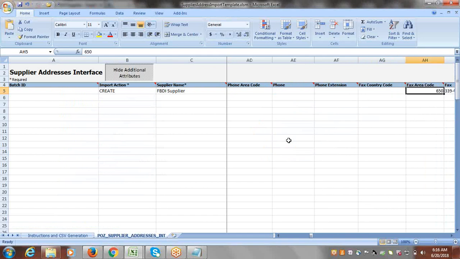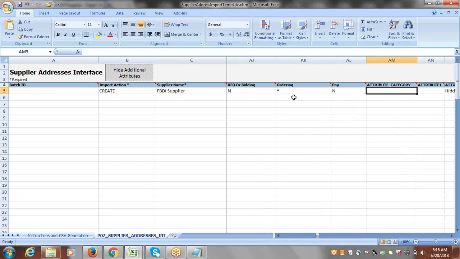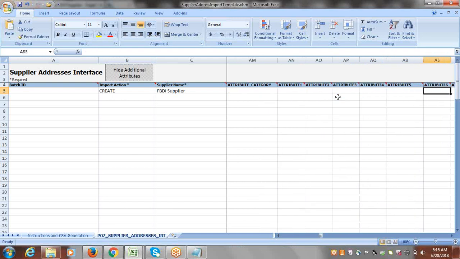So just scroll a little right. There's fax area code. We don't require a fax number. And here we have those specifications. RFQ or bidding, no. Ordering, yes, and pay. This is going to be a payment address also. And additional attributes which you can capture through DFF, those you can just go through. If there is any data you may remove it, since we are not using any DFF now.